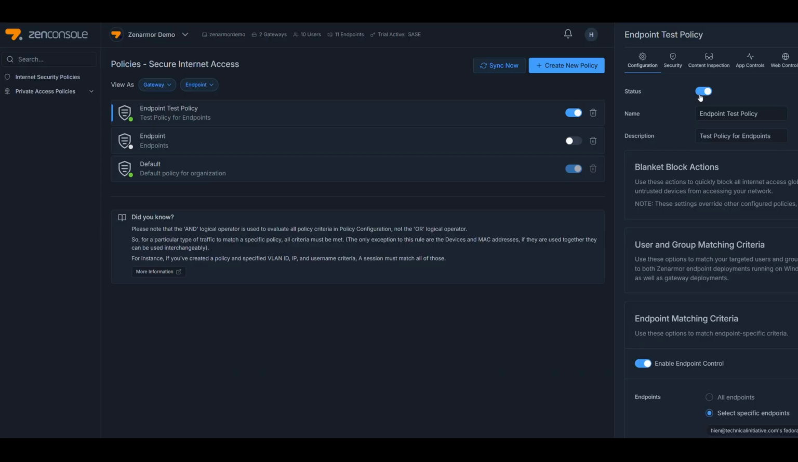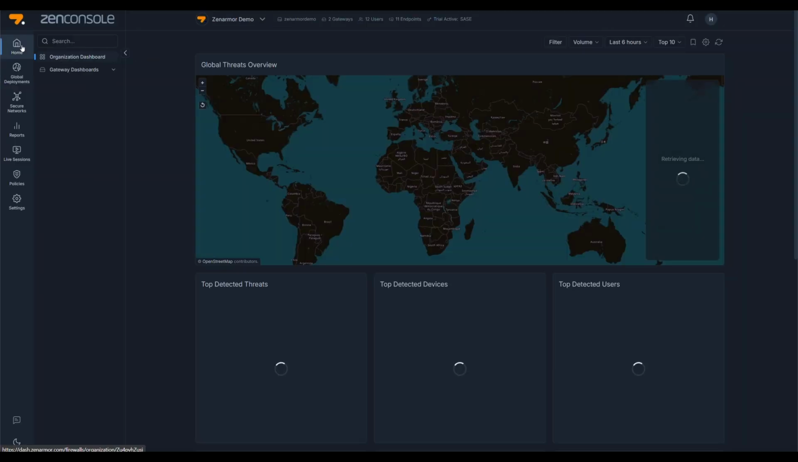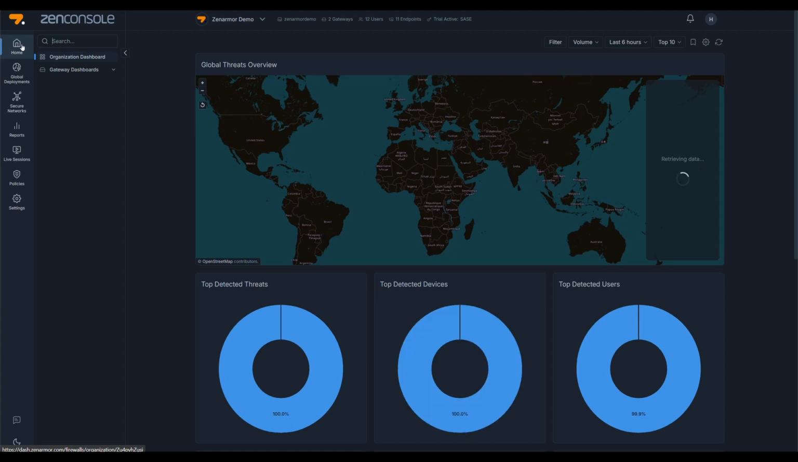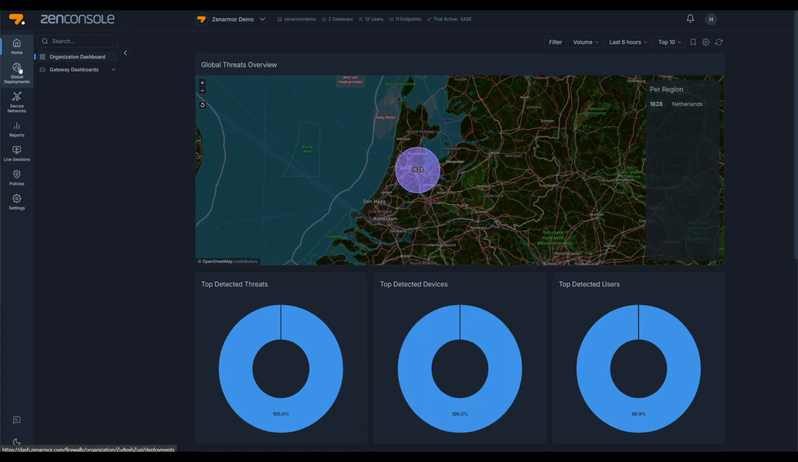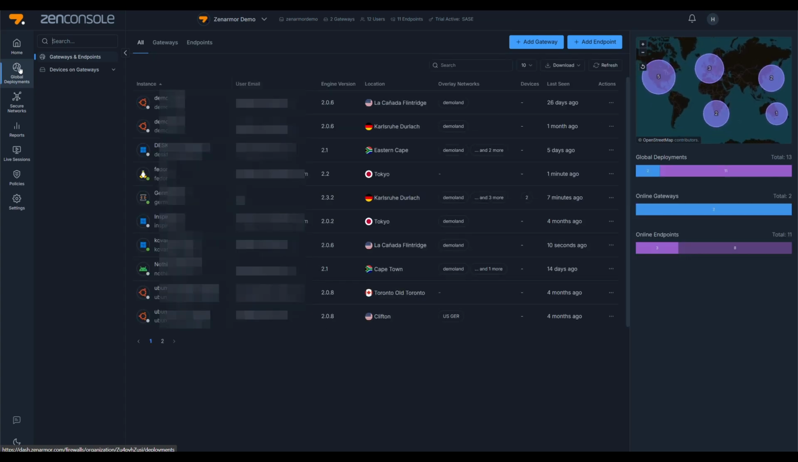In the last video, we showed you how detailed and granular Zenarmor's internet security policies are. Now we'll look at private access policies, the policies that protect the secure private networks that you've previously created to link remote sites and connect your users securely.